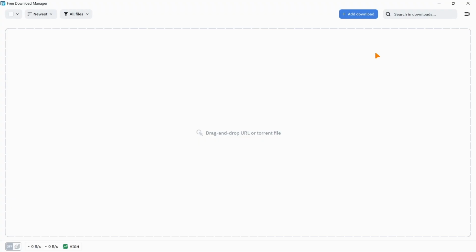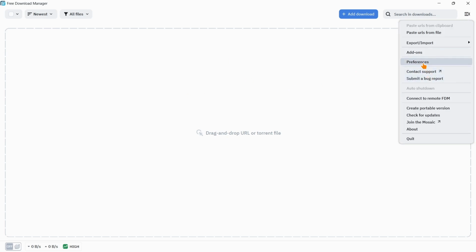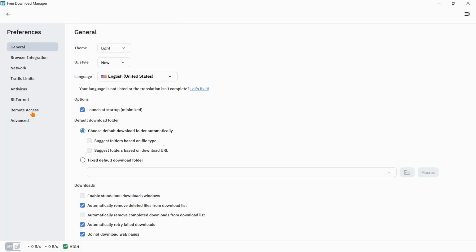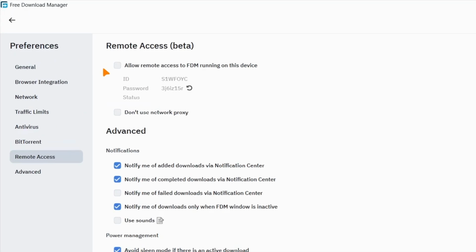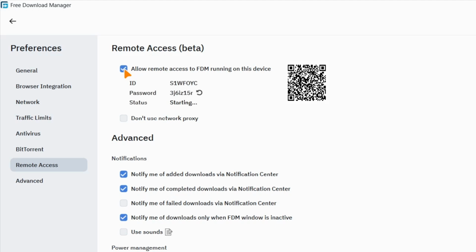Okay, so to get started, you need to open up the software on your PC, and then you come up here, click this, click Preferences, then click Remote Access. So enable it from here, and it should generate a password for you and an ID. Your ID doesn't normally change, but you can change your password by clicking here.